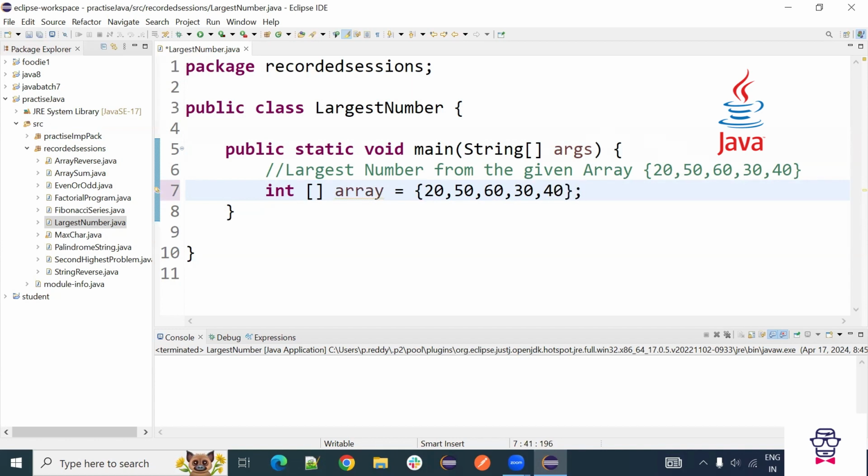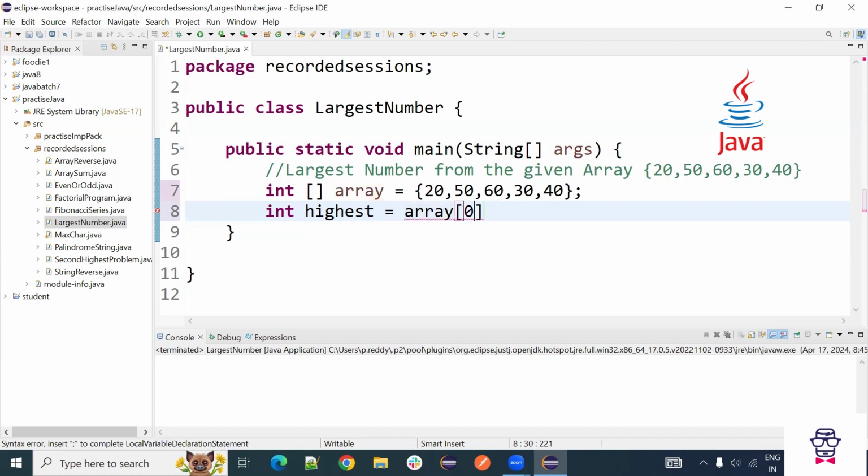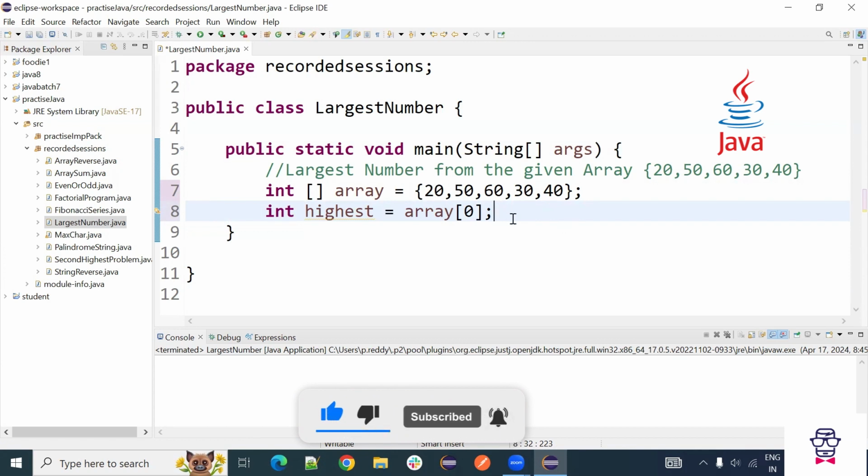Then from this, we have to find the highest. So let's take one more variable, highest. Initially we will initialize it with some value, so we can take array of 0. So we are assigning it the initial value 20. First we will assign this 20 as the highest. Then we will compare this highest with the remaining values, so that if we have a greater value than this 20, we will replace the highest with that number. So currently the highest will have 20.